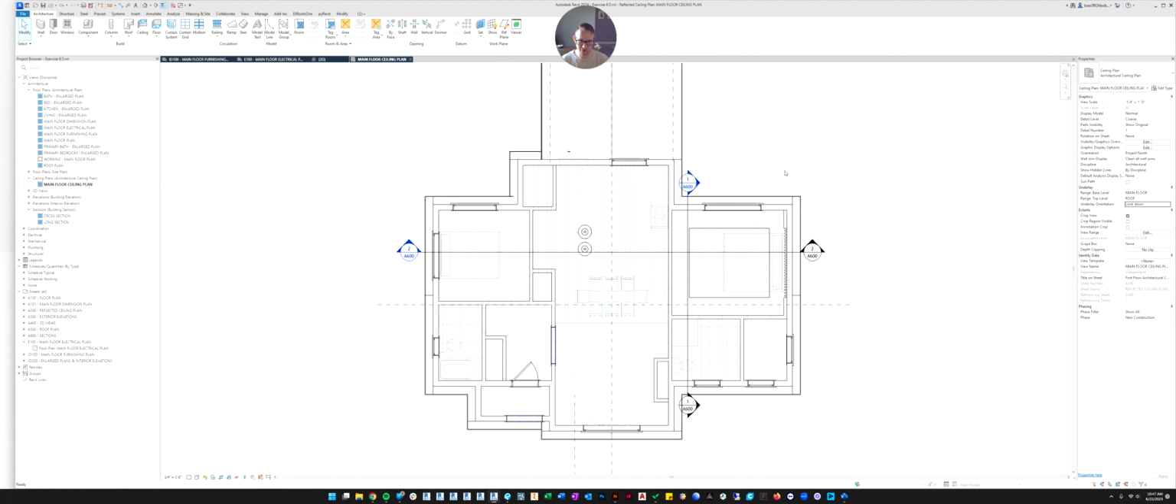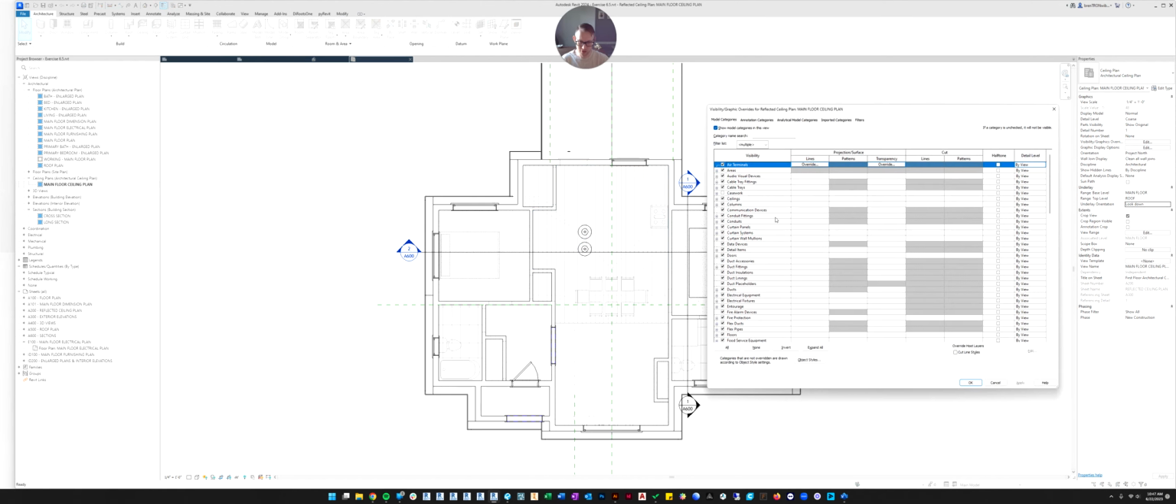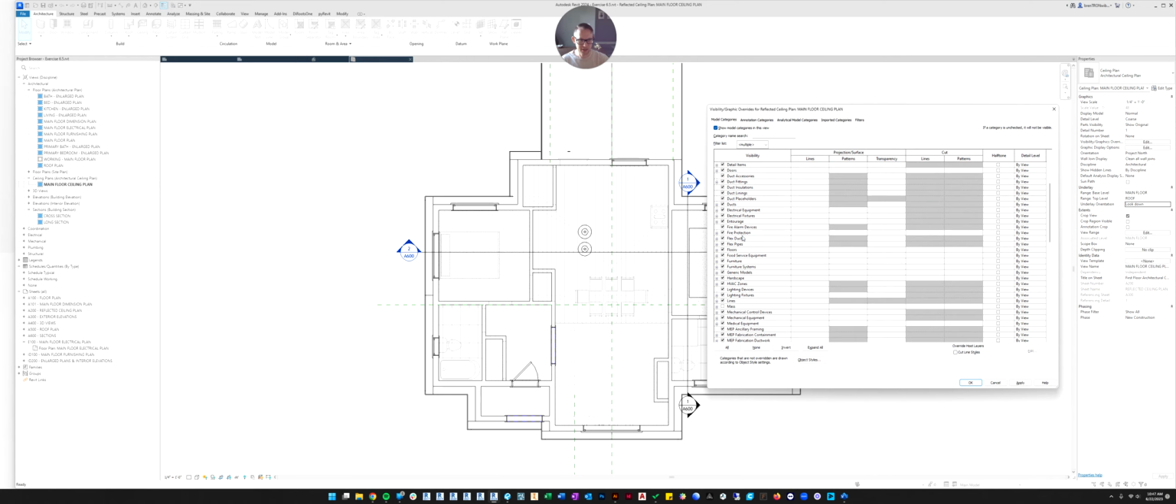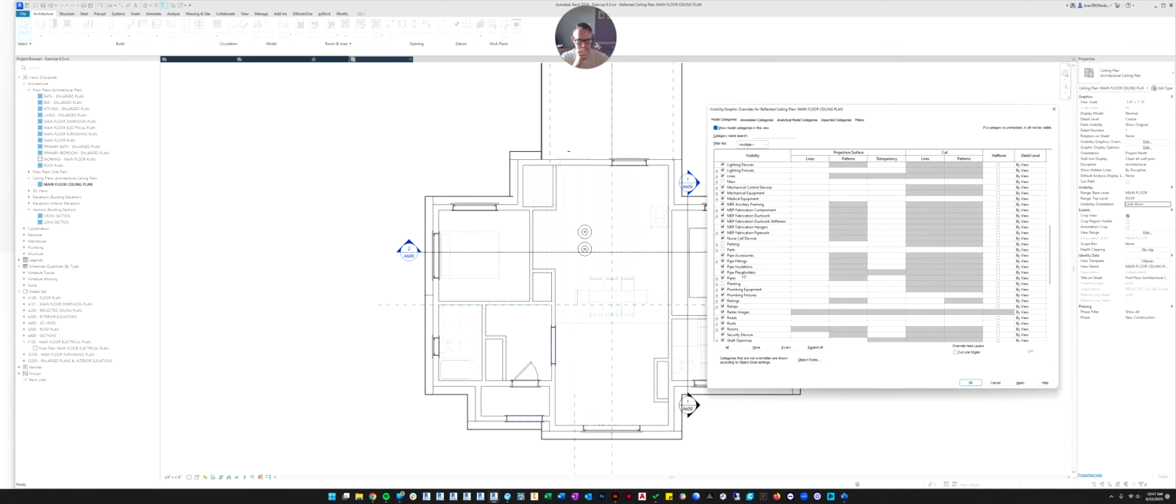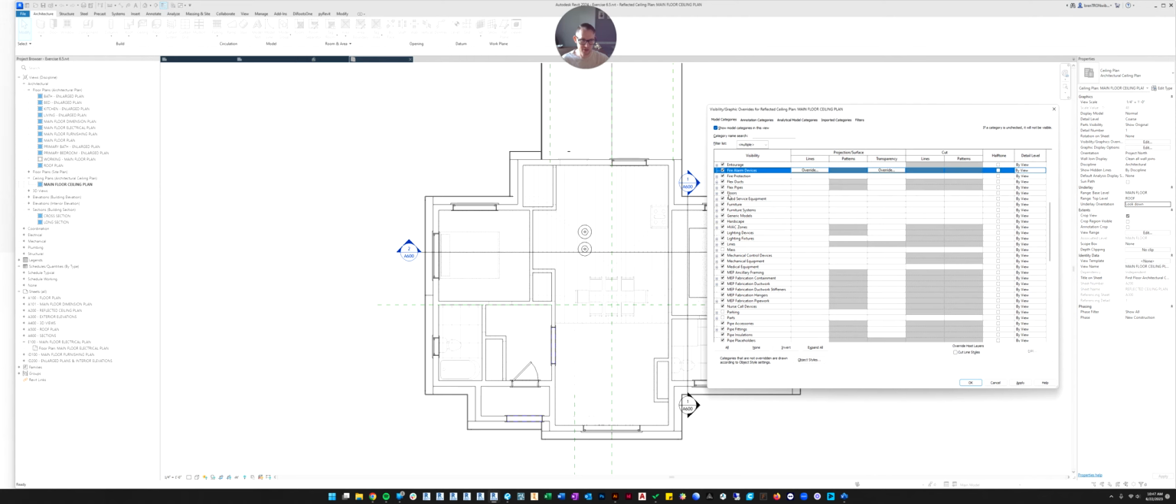Let's go to visibility graphics. Looks like the furniture is missing. Yeah, so casework is turned off, which is what we technically want in a ceiling plan. We want the casework shut off. But for right now, temporarily, we want to turn it back on. So just for temporary sake, let's turn it back on. So casework, furniture. So let's go to F for furniture.